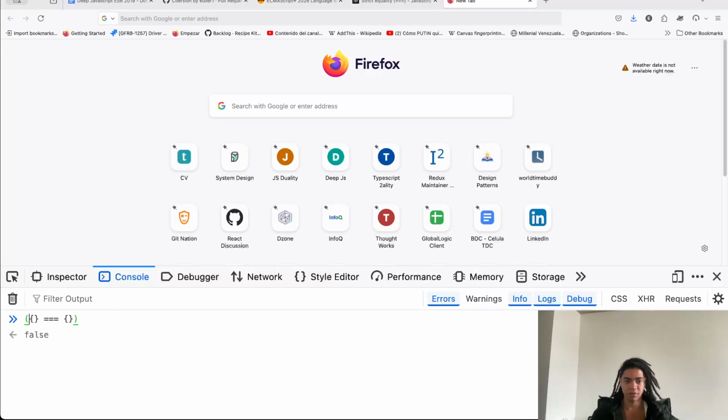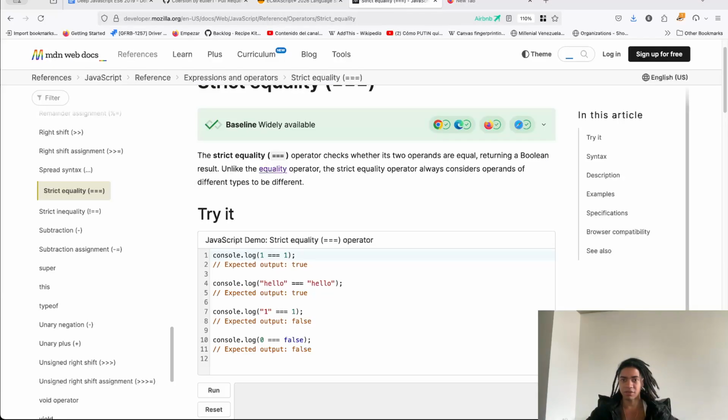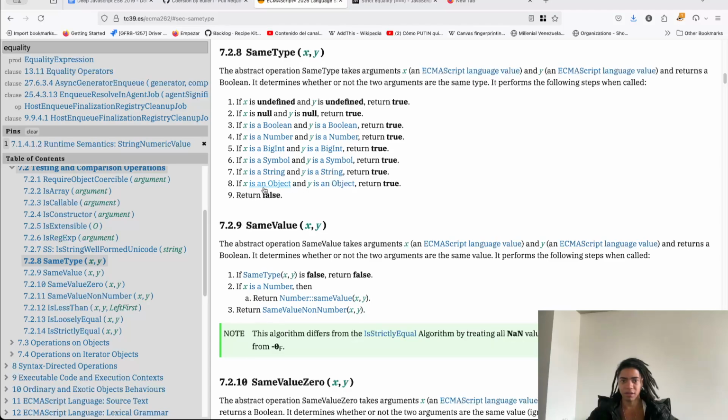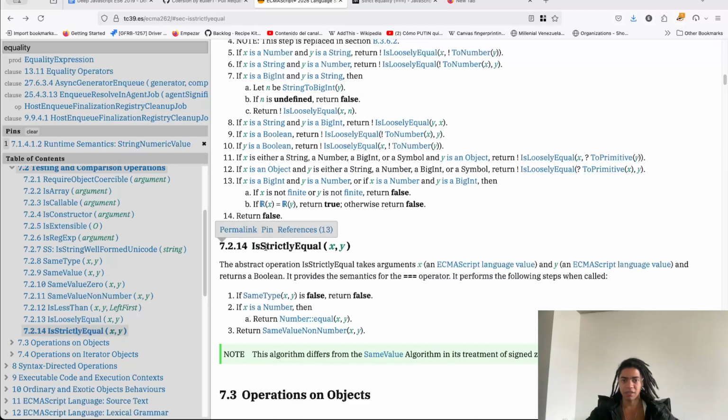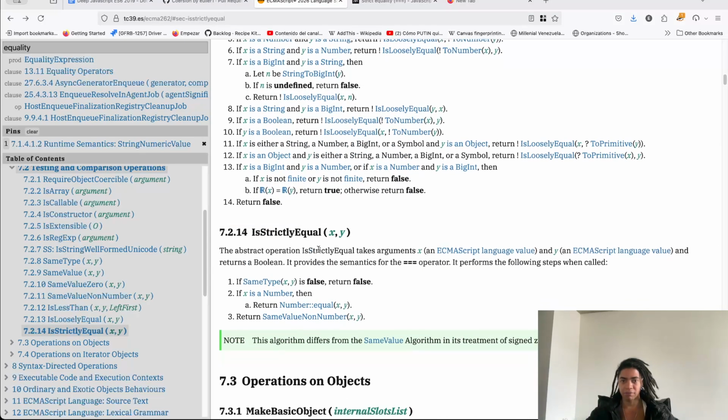I want you to evaluate this expression. But it's saying now this is false. However, look at this. If x is an object and g is an object, return true. Right? This is from the same type. And it's strictly equal. It's the abstract operation IsStrictlyEqual that takes both values and returns a boolean. It provides the semantic for the triple operator, and it performs the following step when called. If x is a number, then it's going to now return the number equal, and otherwise return the same value number.